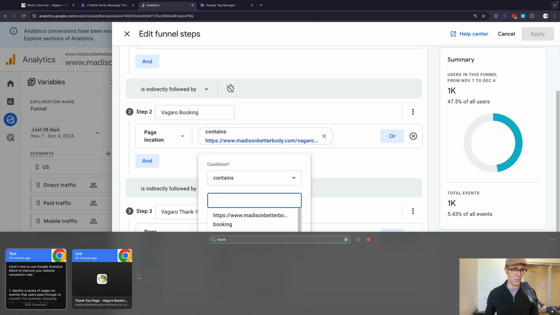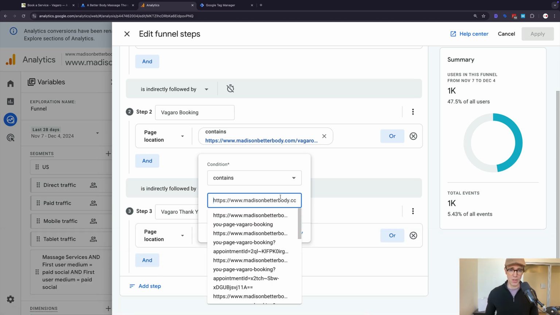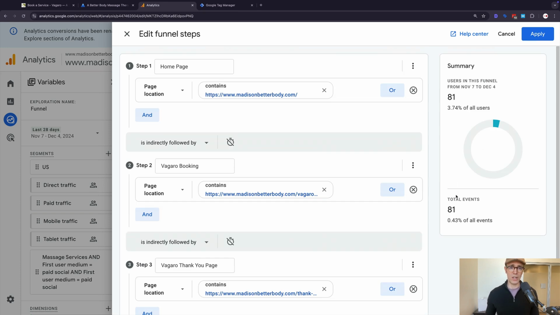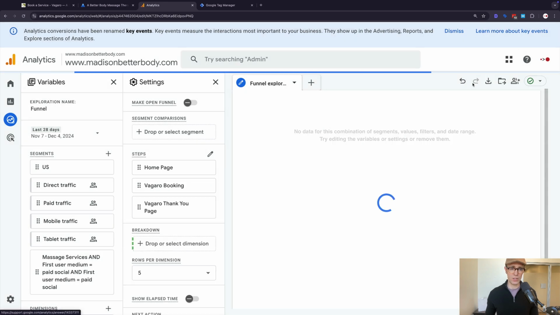I always like to have a clipboard manager so I can find things I've copied in the past. There we go. So thank you page, Vigaro booking, apply. There we go. All right, I think that's it. I'm going to apply this and take a look now.